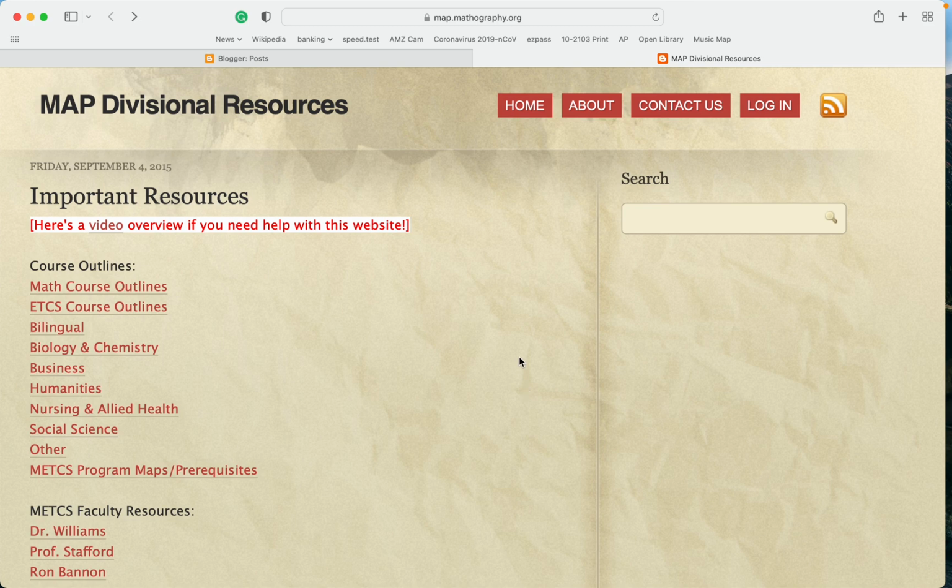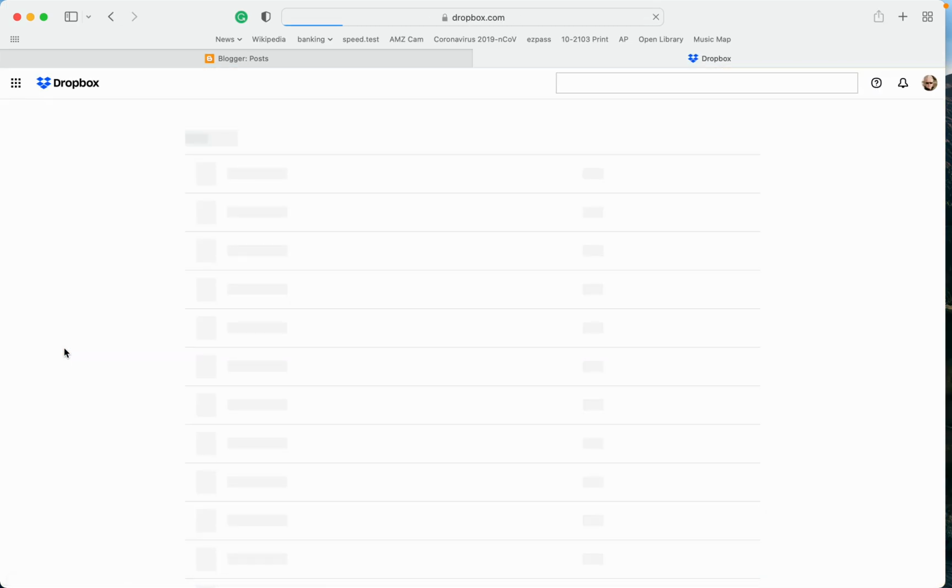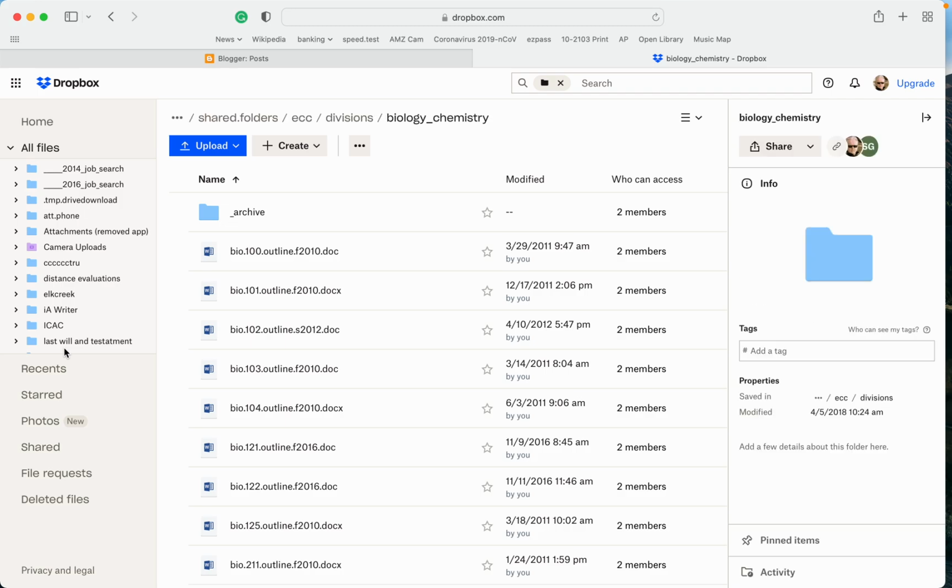The course outlines were an outgrowth of the SLOAT committee, and those outlines are over here. So if you click on these, let's say, take an example like biology and chemistry, it's going to open up my Dropbox. Now, if you're not a member of Dropbox, it's going to ask you to join Dropbox. You don't have to join Dropbox. Just simply say no, thank you.